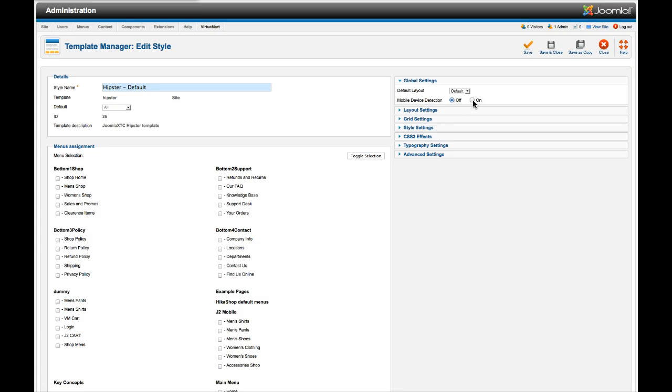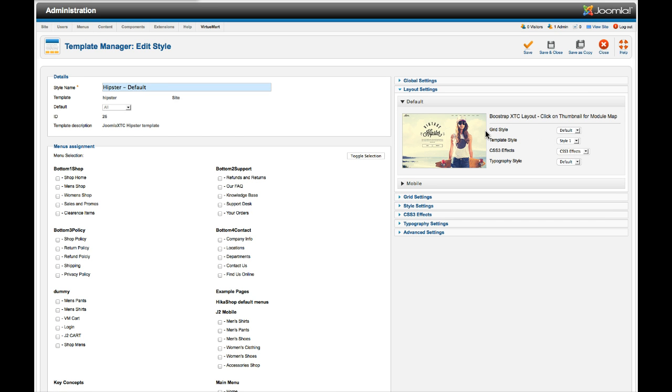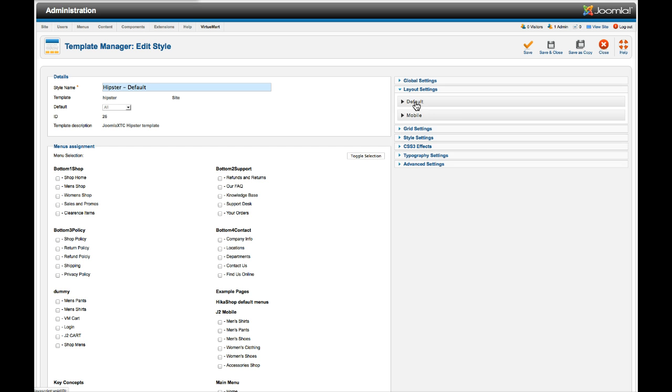If you actually want to say on, then at a mobile level, it's going to select a mobile template, and you'll have to set up some new modules and everything, and that's really just for if you want to create a very special layout for mobile. But for now, you're okay turning it off. You've got your layout settings here. Here's the default. So you've got your grid, your template style, the CSS3 effects file. You can basically leave this alone, and same for mobile, unless you want to change something.